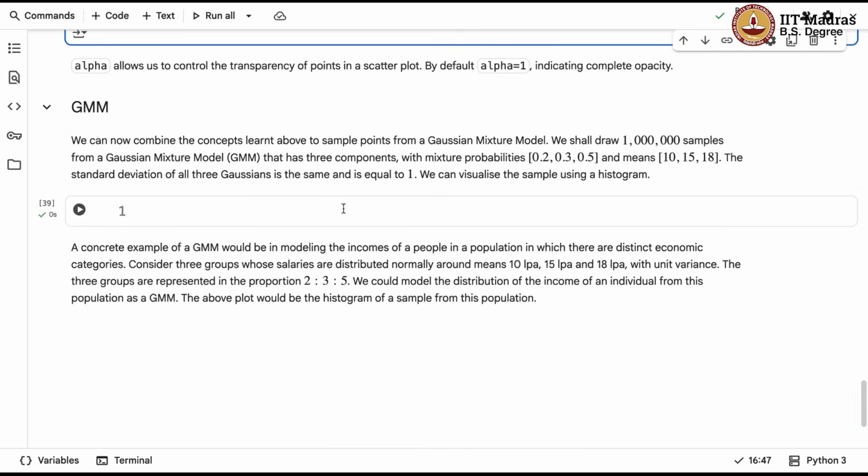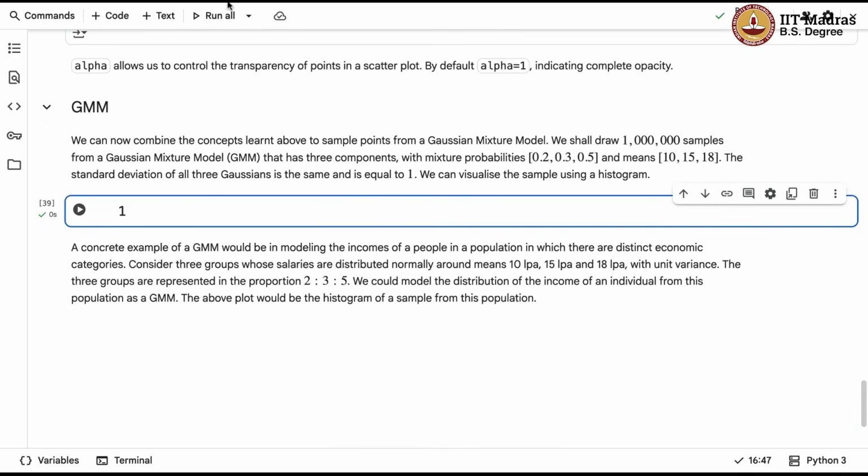So finally, let's look at this idea of a Gaussian mixture model. Now it's a mixture of Gaussians. So what we are going to do is combine all the things that we have learned so far and come up with the distribution of this GMM.